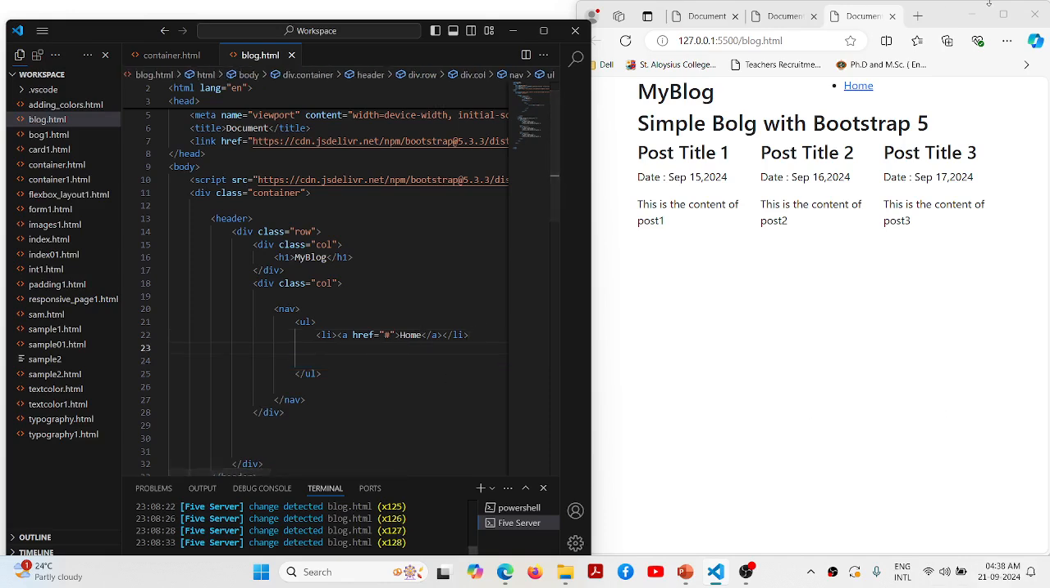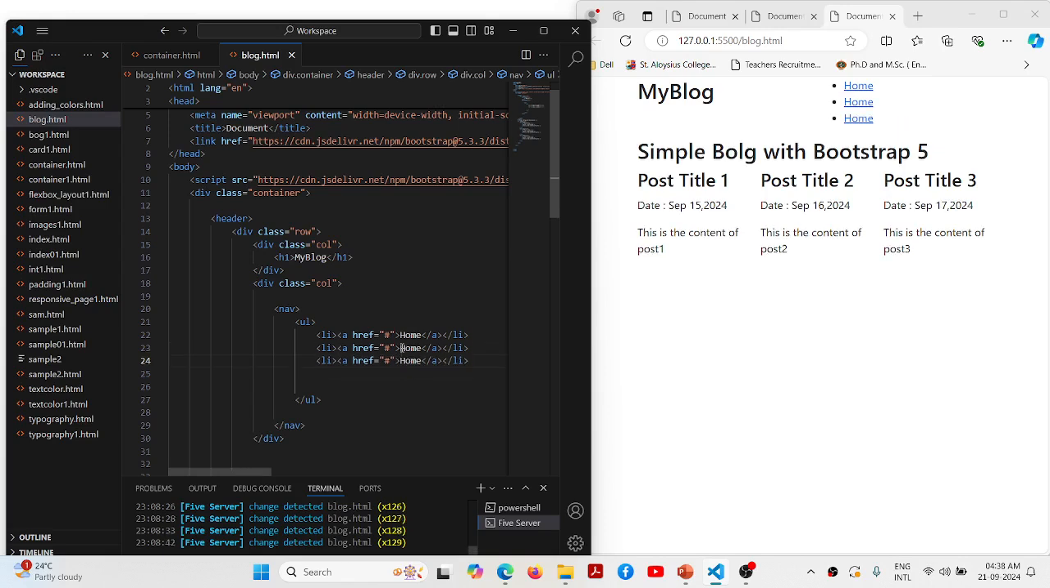Maybe let me create two more information. One is going to be home, another one is going to be about, then next one is going to be contact. Yeah, it's done. Now if you see, the list is arranged vertically, right? One after the other it is arranged. Actually I wanted it left to right, horizontally I wanted.